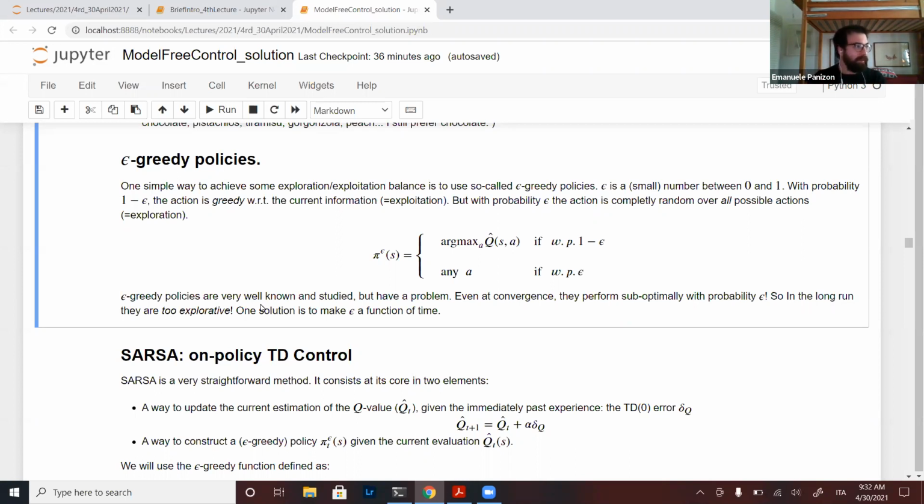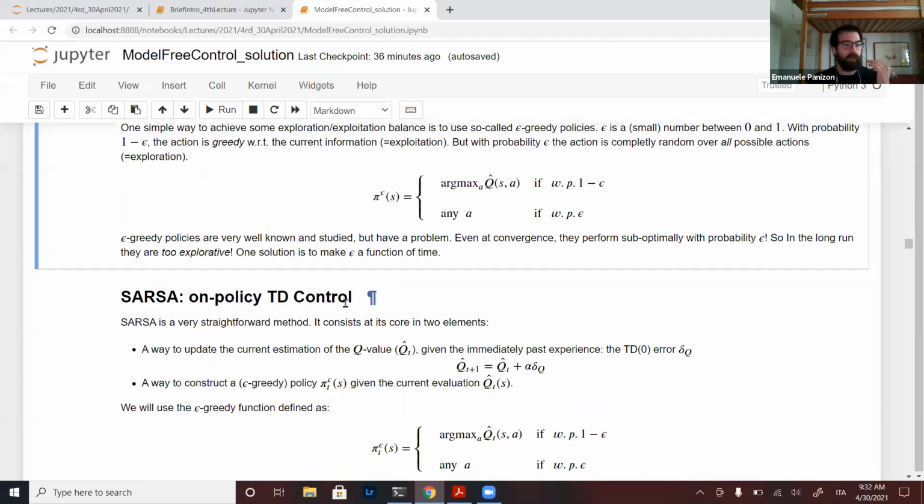Okay, that said, let's go to the technical part of our first algorithm, which is called SARSA. SARSA is what is called an on-policy TD control method. It's very straightforward. We said that all these algorithms had two elements. One element is a way to update the estimation of a Q value from one step to another. And the other part of this algorithm is a way to construct a policy.